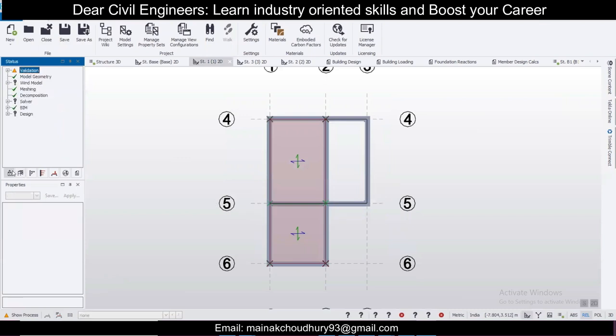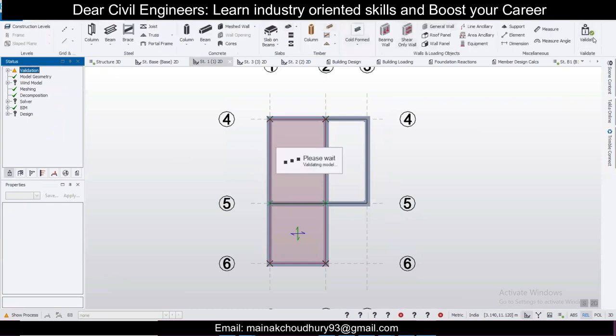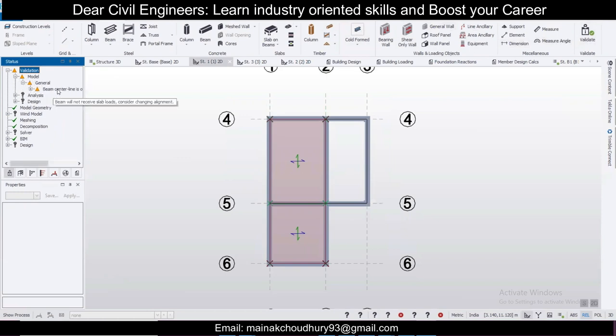And then you have this status bar, whether there is any error in the structure, you can go to model and validate. So if there is an error in validation, it will show it like here. It is showing that the beam center to center line will not receive self slab load. So it is showing a warning here. So like this, it will show a warning. If everything is okay, then it will show everything as green tick.